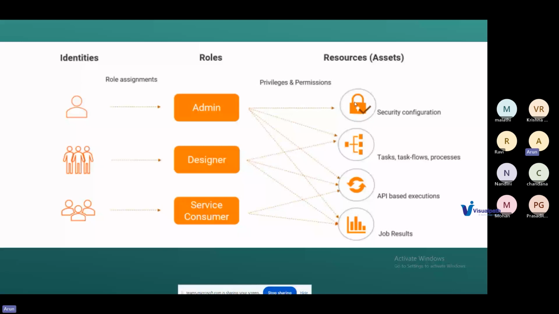Lastly, a service consumer is kind of an operator role where you can perform API-based executions and just view the job results. So there are three different sets of roles, and we can define these assets and permissions at your own organization level.